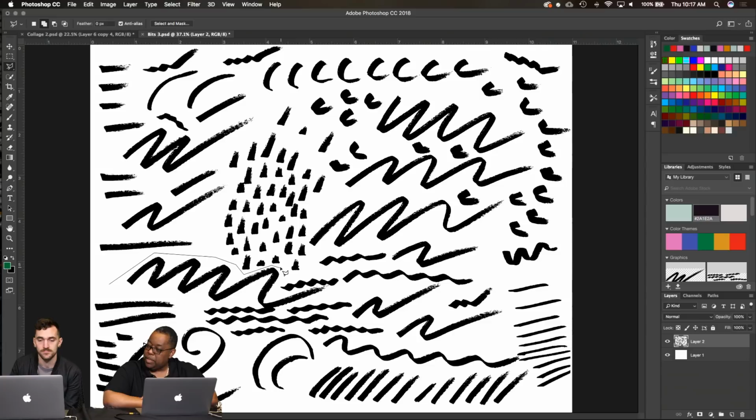Now, I noticed the shapes are on a layer that's transparent, and you still have the white layer or background behind it. Is that just so you can see it better? Yep. Yeah, versus the checkerboard pattern.